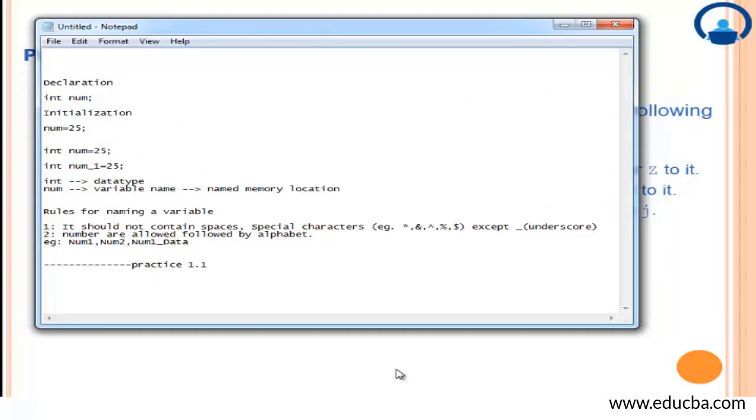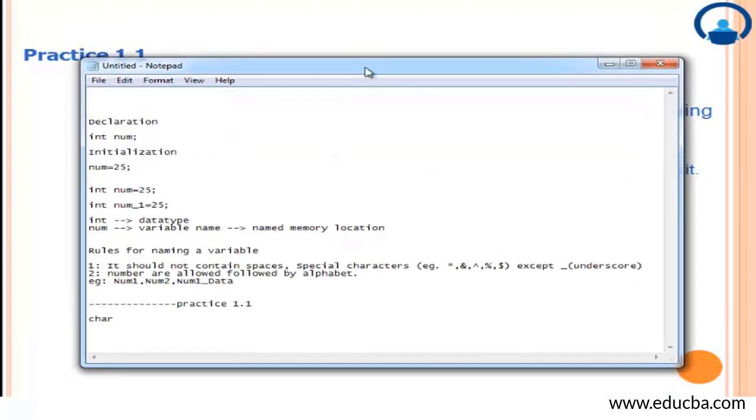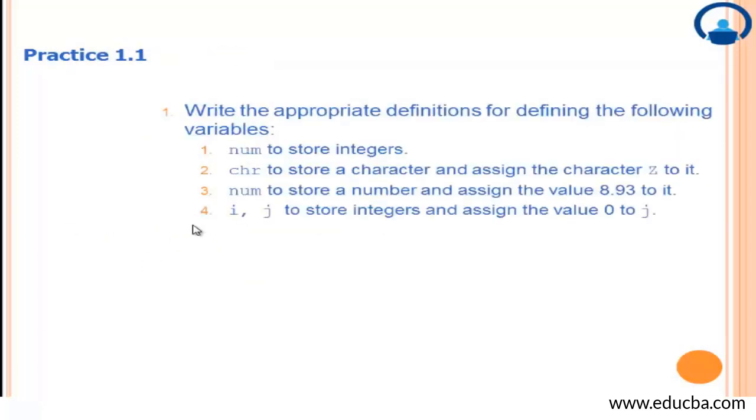You want to declare a character variable. So the data type we are saying is char. What variable name have they given on the side? chr. Okay. So char chr is equal to, we want to store the character z inside the chr variable.